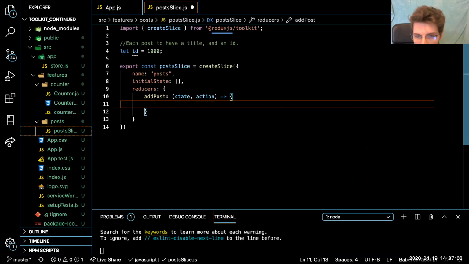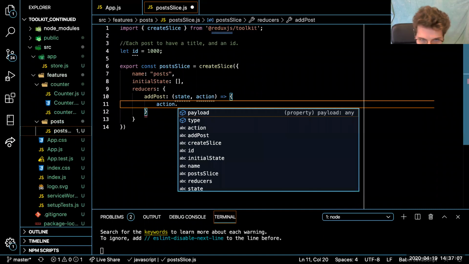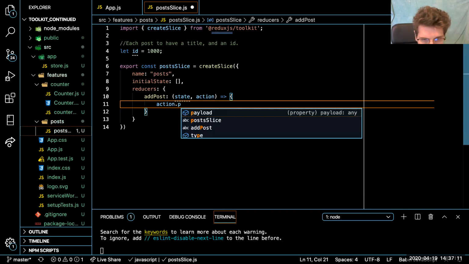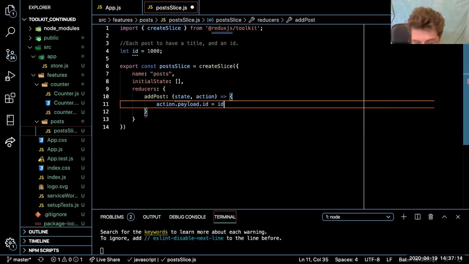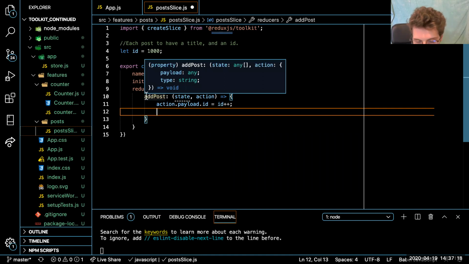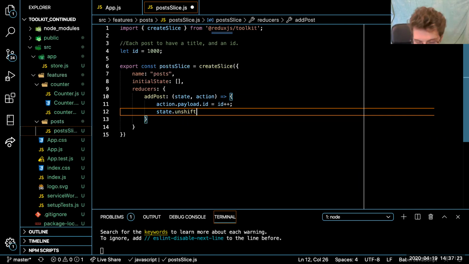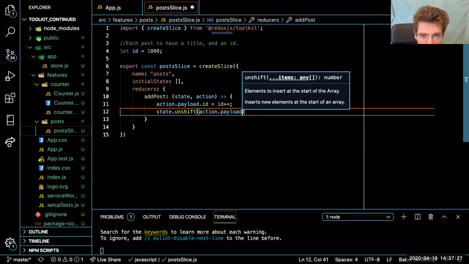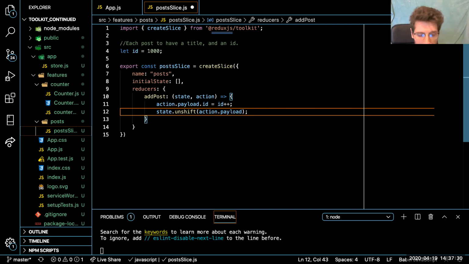And I'm just going to be like, yeah, cool. So my action, it's not coming in with an ID. So I can go action.payload.id, and that's going to be id++. And I go, oh, okay, cool. And I'm going to update it more. So I'm going to do state.unshift, and I'm going to pass in this action.payload. I'm like, all right, cool. Am I done? In the nonverbal feedback feature, tell me if this is okay. Yes or no?